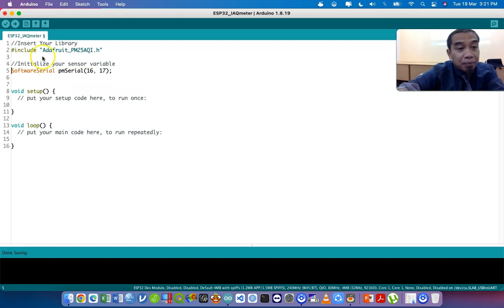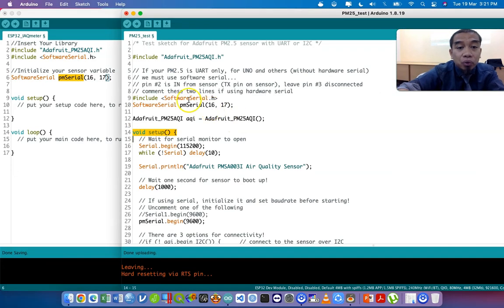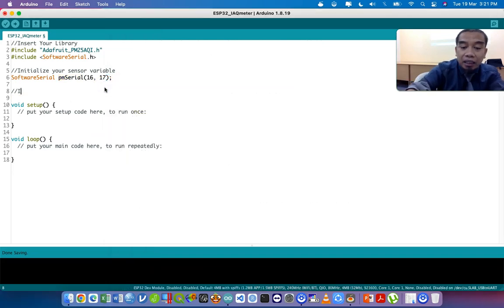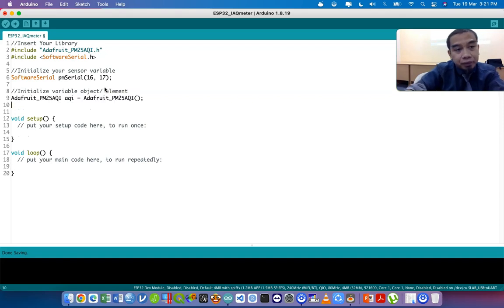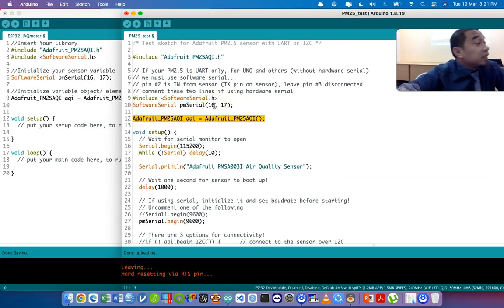Ini adalah namanya library. Include ni adalah library. Initialize your sensor variable. So my sensor variable will be the PM serial. Okay, susun satu-satu. Jangan lupa susun. Okay, and then initialize object, initialize variable object ataupun element. Ni sama tak macam original sketch? Jawapannya sama, cuma saya susun, sebab nanti nak gabungkan dengan variable-variable yang lain.